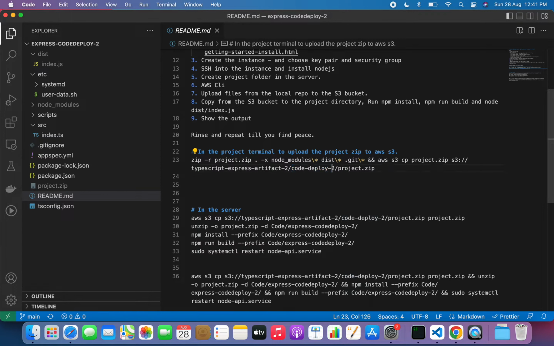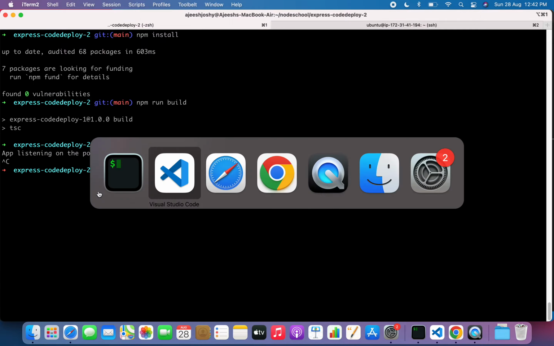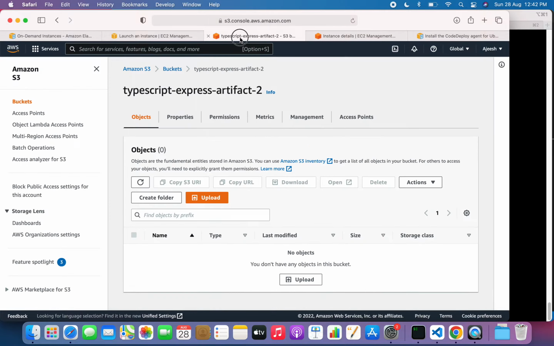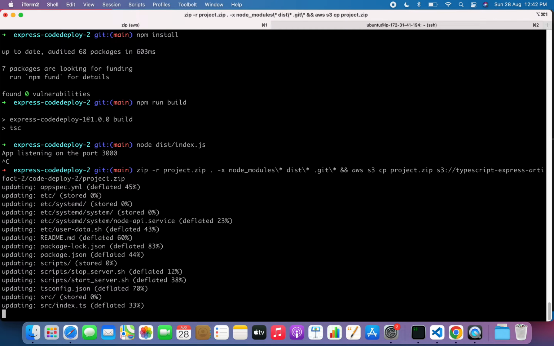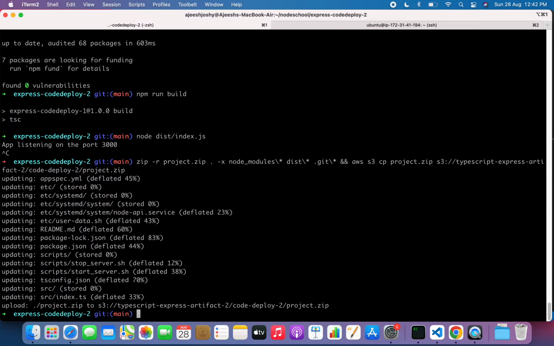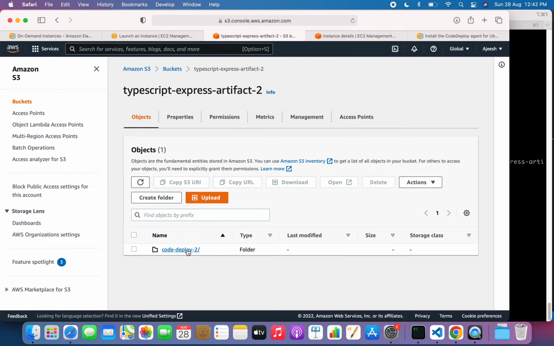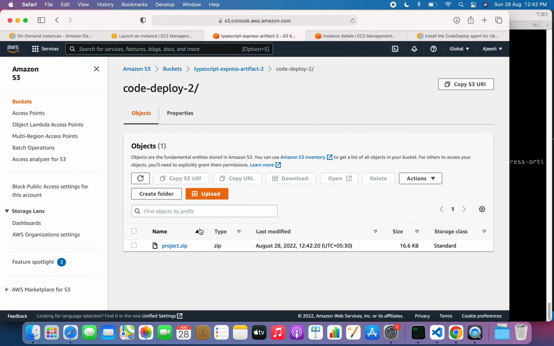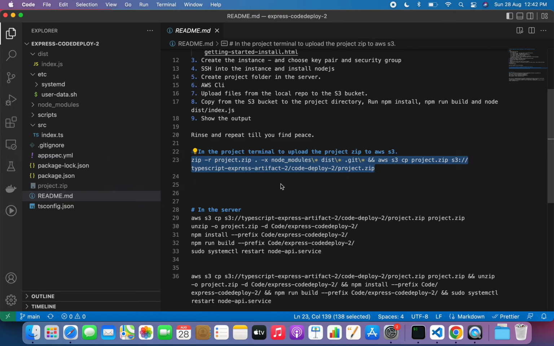If we run this command in the project folder, then if we switch to the S3 bucket, after the upload the files will be here. So let's just run that. Yeah, now it's uploaded. We refresh here, we see this folder CodeDeploy2, and we see the project.zip. So we have successfully uploaded the project artifact to the S3.